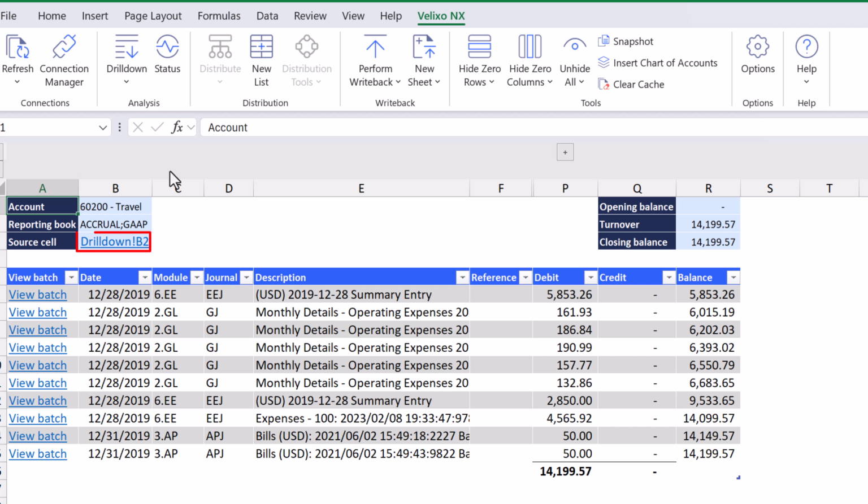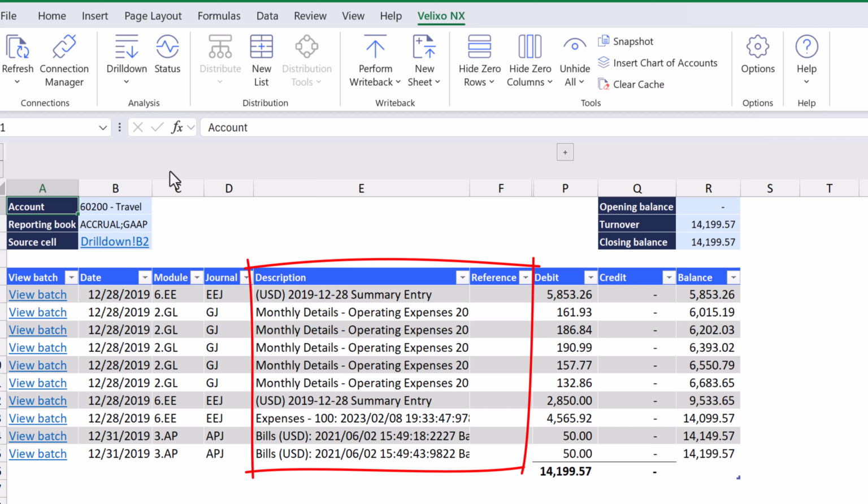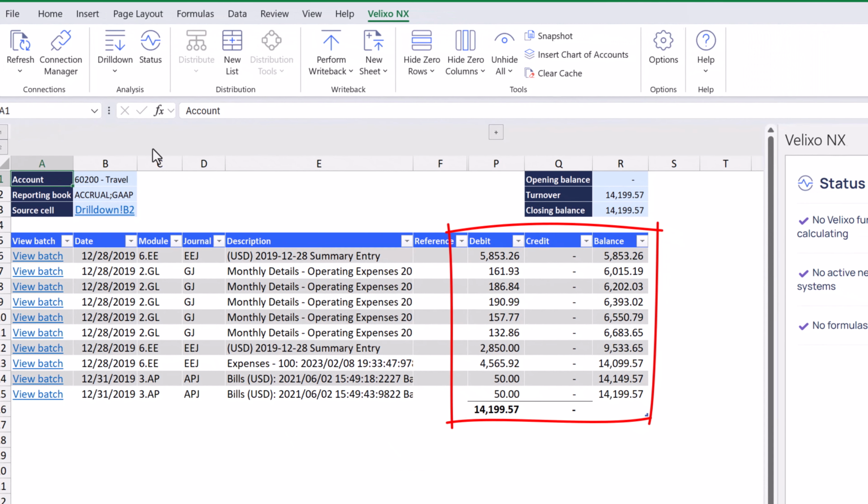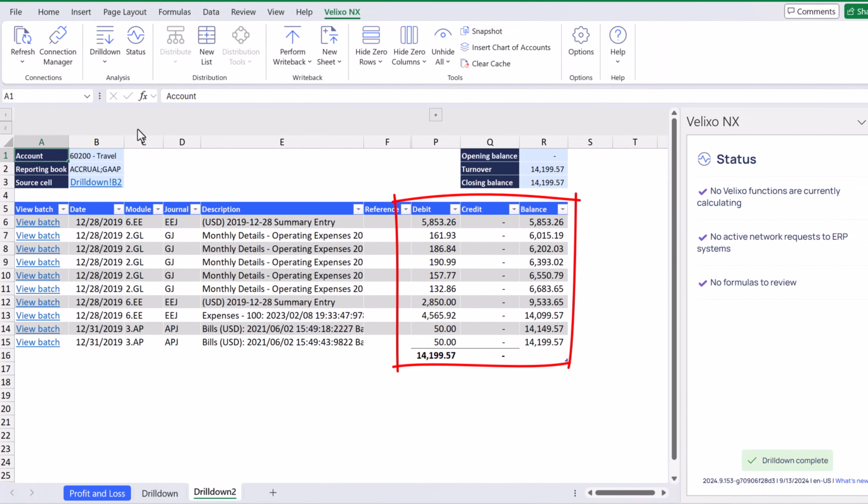At the top, the cell from which we performed the drill down is shown, as well as the specific account, the reporting books, and the overall balances associated with that account. We see the Sage Intacct module and journal associated with each batch, the description and reference number of the batch, as well as the total debits or credits and the closing balance after the application of those debits or credits.